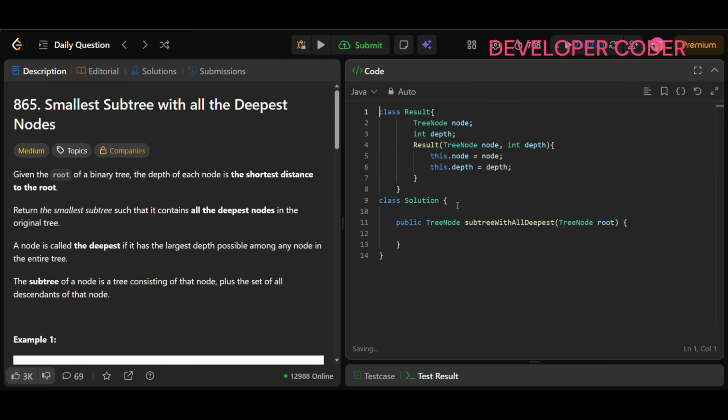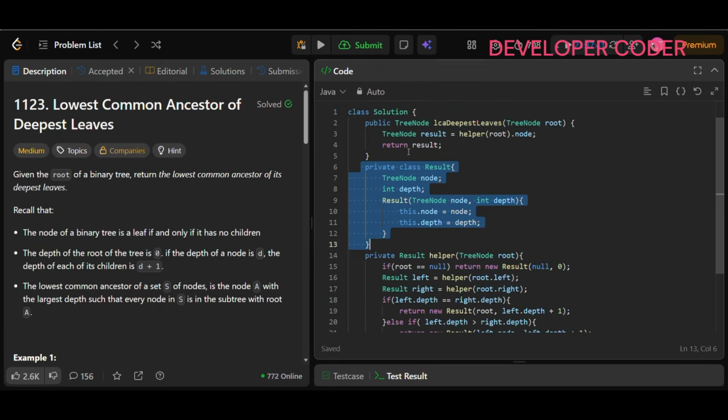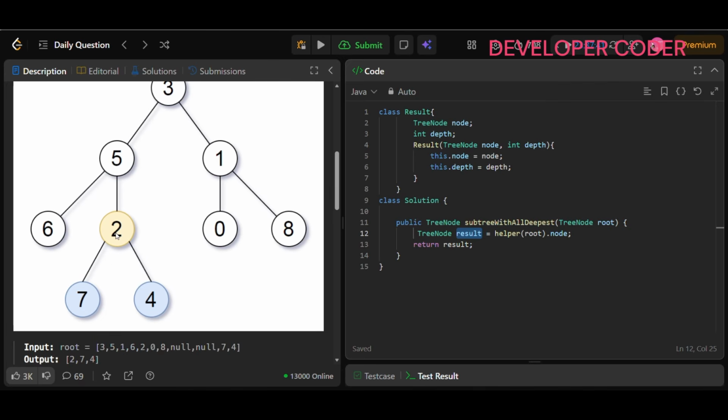Now this is your main class. Same here, I told you that this is your method, so what you need to return is that particular subtree. The order will be the same. So here I'm going to get the result. Result has node and depth, these two values, but I need just the node. So if I know this node 2, I will simply return 2, 7, 4. So helper is going to solve this complete thing for me and get me this node.